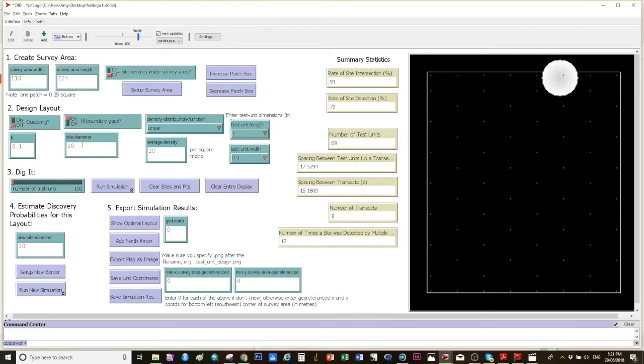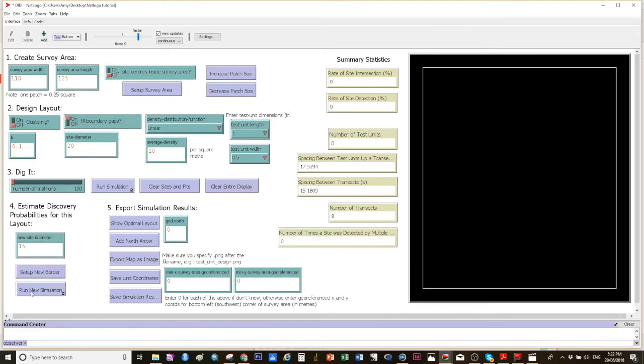So we can also test to see how well the grid will detect smaller sites. For example, we've got 20 here. The grid is set up to detect sites with a diameter of 20 meters. So what if I change that to 15 down here? We'll set up a new border again and run the simulation. And here you can see that the rates of site intersection and detection drop significantly.